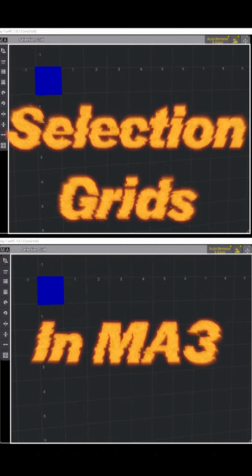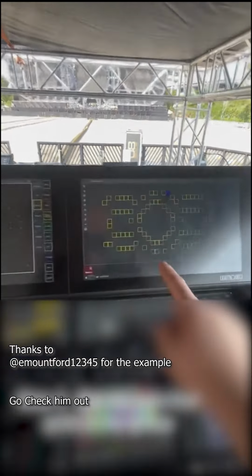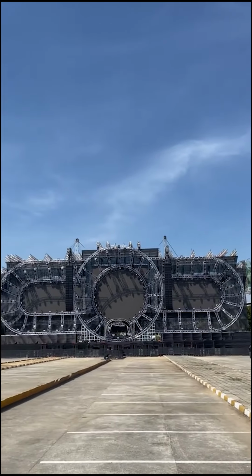Selection grids, like who, what, where, now what, who, where. I'll tell you. Anyway, the selection grid is how MA3 understands where the lights are in relation to each other. But firstly, we have to go back to school.